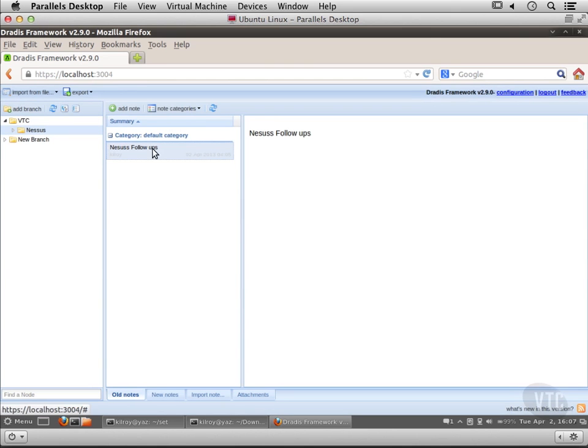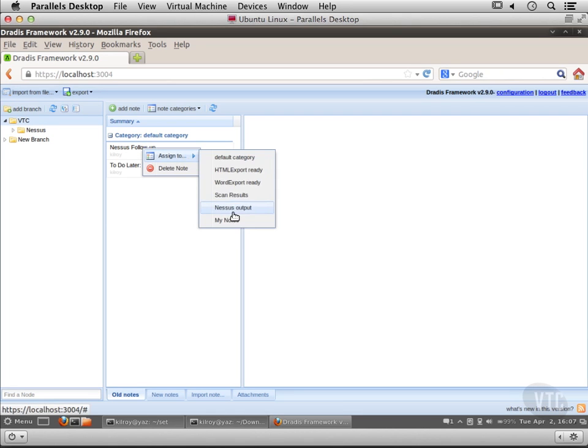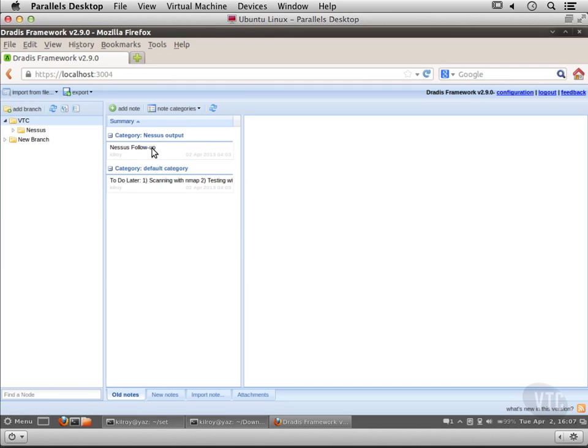So now what I've got is a note here, and I could actually assign these different notes to different categories even after they've been created. So I've got Nessus follow-ups as a note here. If I right-click on it, I get the assign to, and I could actually put that under my notes. Now you can see the category shows up there. And here I've actually got a couple of different notes, and let's do this. Let's assign this one to Nessus output, and now you can see I've got two categories here.